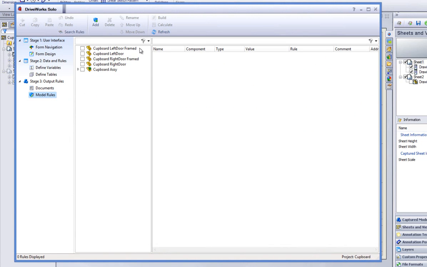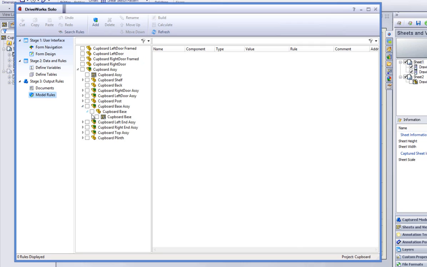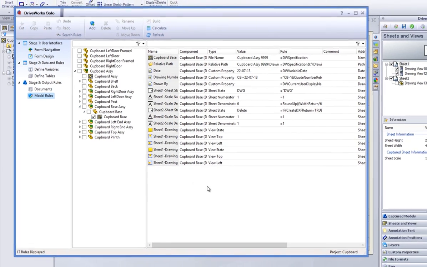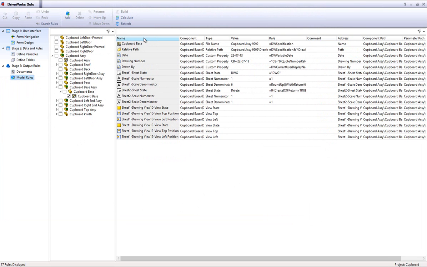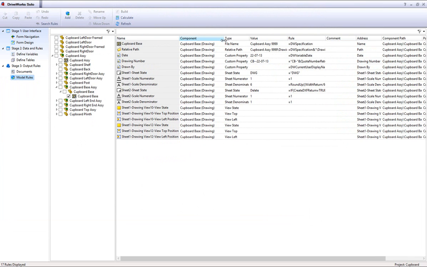Make sure the Model Rules task heading is selected and click on Refresh to bring through any new captured information. Now drill down to the location of the drawing that we have just captured the views from and put a check in the box next to it. And make sure the drawing is also selected by highlighting it.